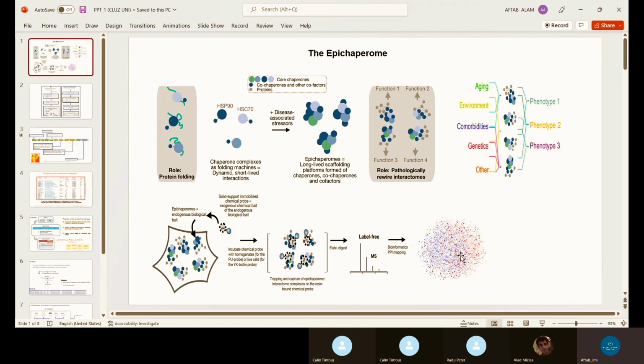In that network, which we call the epichaperone, are our chaperones. To date, approximately 350 chaperones and co-chaperones are known. We have focused specifically on HSP90 and HSP70, and nowadays we are also focusing on CD37 and HOP chaperones, which also play a significant role in disease.